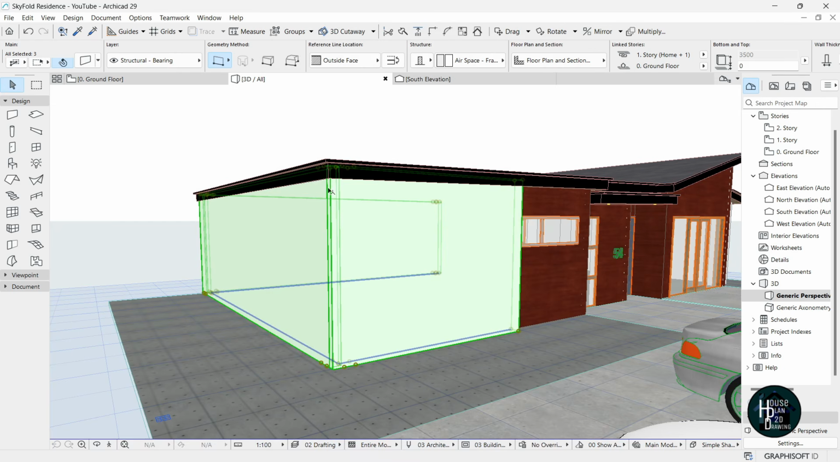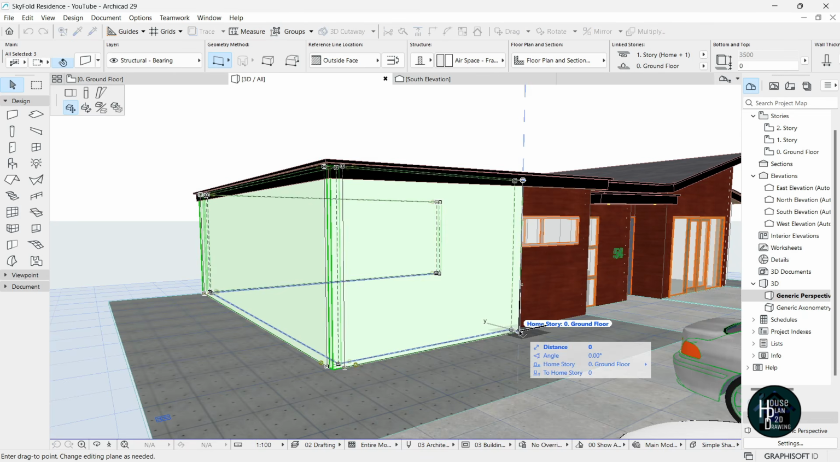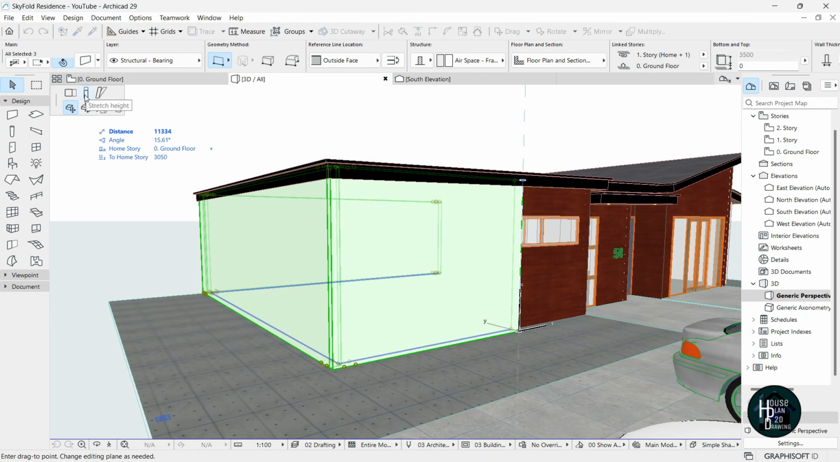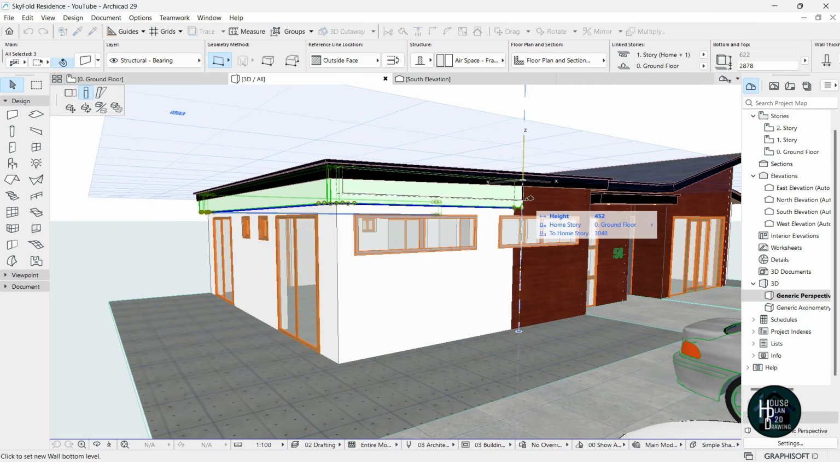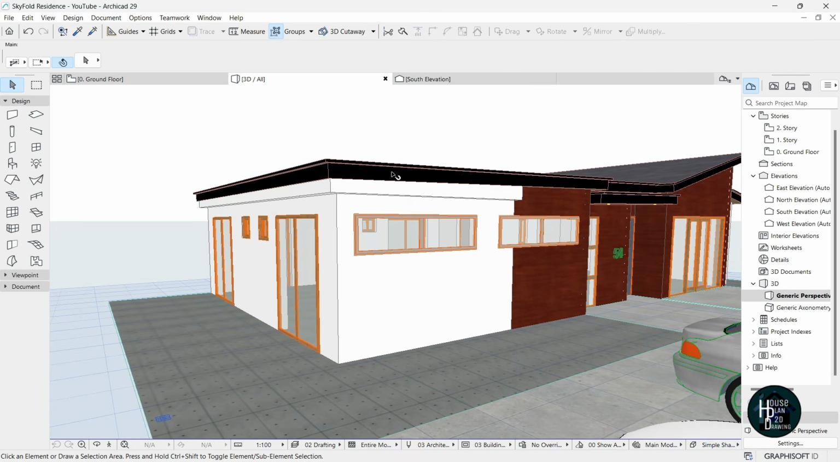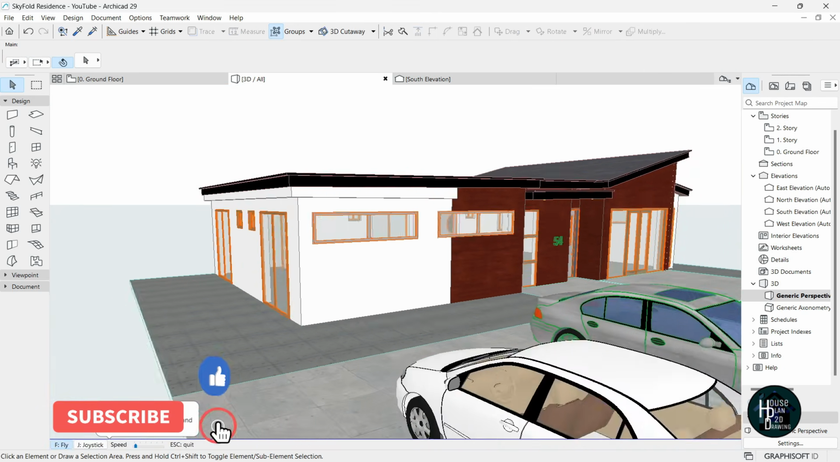Now let's try and reduce this by clicking on the suspend groups back. Click this node. You're going to be selecting the stretch height and just move it somewhere around that. Okay, let's say 450. Click enter. So you should have that look like this.